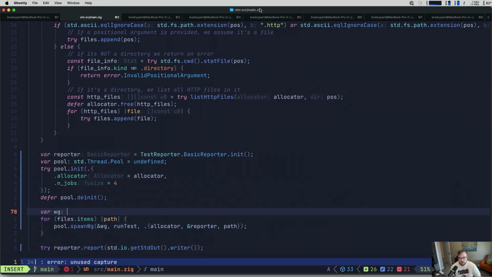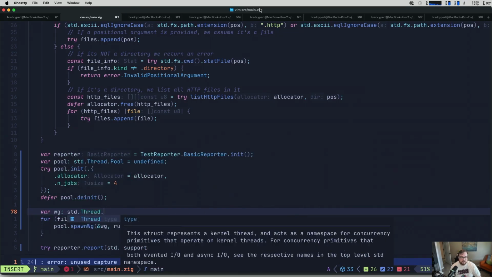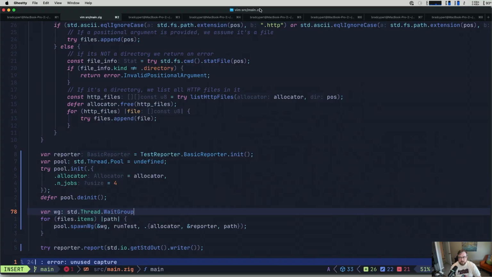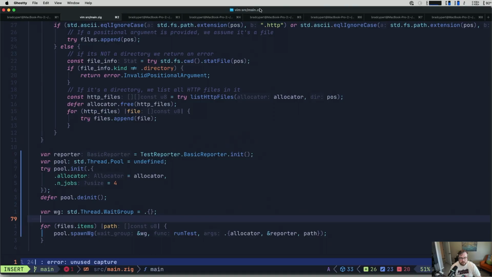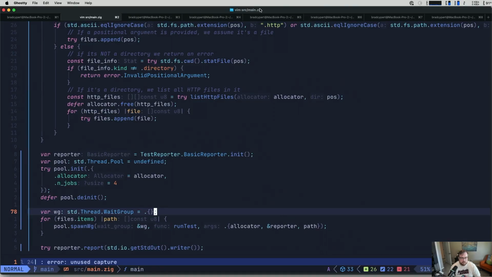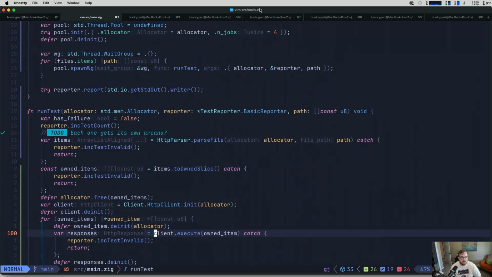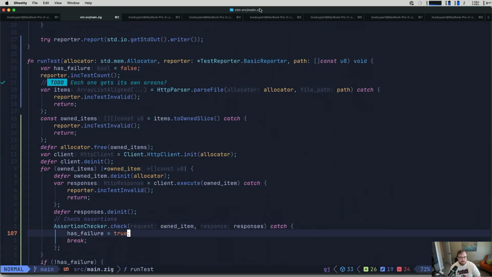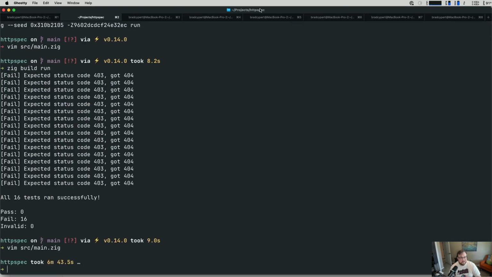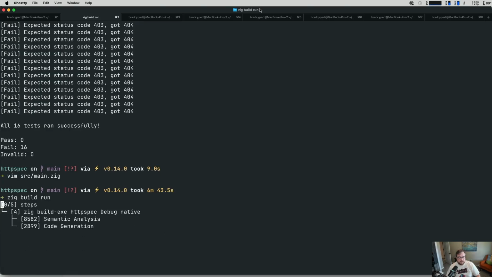And now we need to create our wait group. So I'll call this WG. It's going to be a standard thread wait group like so. Yeah, go ahead and new it up. I think that should cover it. So we have our wait group. Everything formatted properly, LSP is not complaining. This feels pretty good. Let's give this a run. So in theory, we should see like 4 of these firing off at the same time now. And it should get through things a little faster.